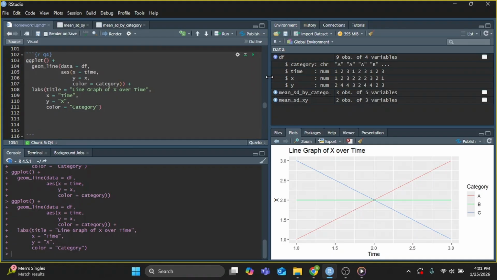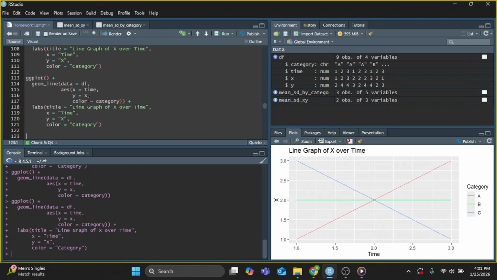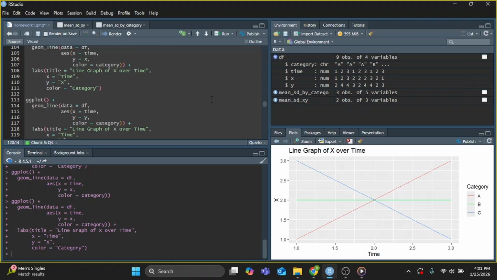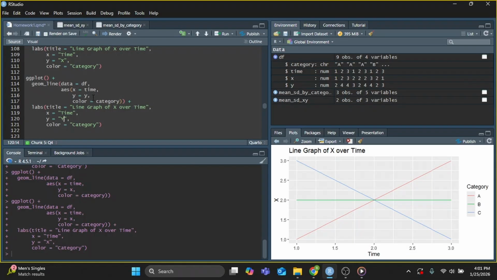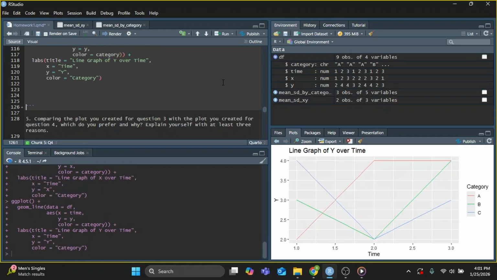So we need to do the exact same plot for Y. The easiest way to do that is come up here, copy this whole thing, paste it over itself, and paste it again. And then we can get rid of this X here and change this X to Y. All I did was copy our first plot, paste it, and change X to be Y. So the first graph is a line graph of X over time. This one is going to be a line graph of Y over time. If we run this, we get a line graph of Y over time.